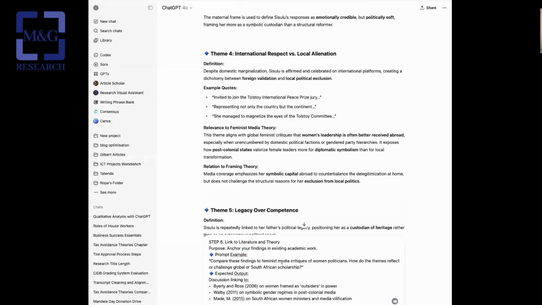So this is the game changer now. When we want to link to theory or literature, remember ChatGPT is guilty of generating false citations. It's guilty of hallucinating, right? So we want to introduce a dynamic. The moment we mention literature and theory here, it requires us to actually provide it with literature and theory.